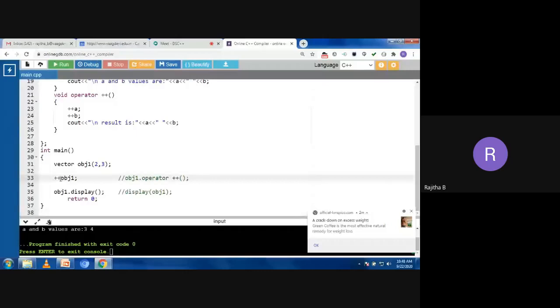So let us try this. Instead of plus, what is my second assignment? We need to use the minus operator, meaning we need to decrement the object data member values. So minus obj1. Instead of plus, we need to take minus here. Please try this one. We have two assignments for today. The first one is with the binary operator, where we need to overload the minus operator. The second assignment is a unary operator, so we need to take the minus operator with the unary. These are the two programs for assignment for today.